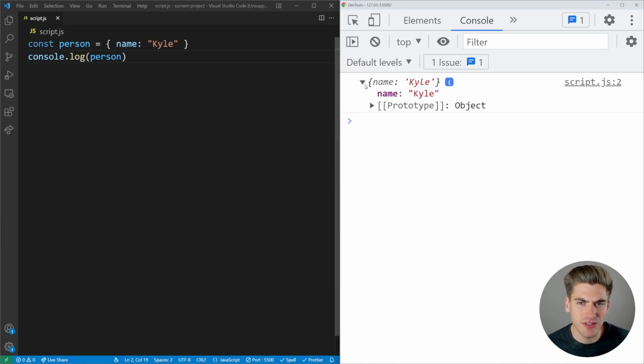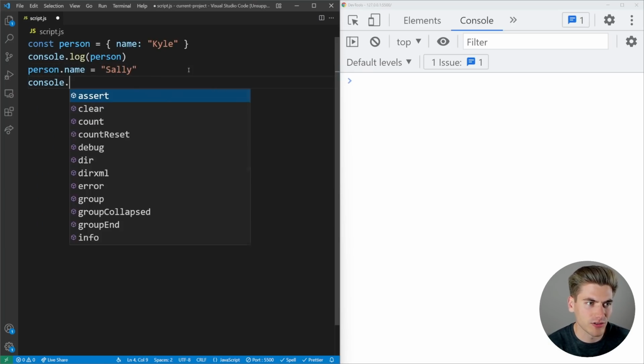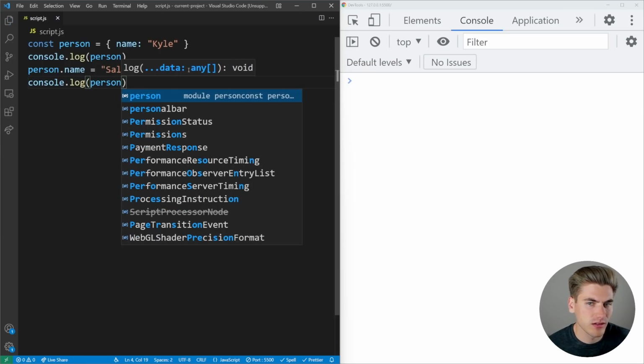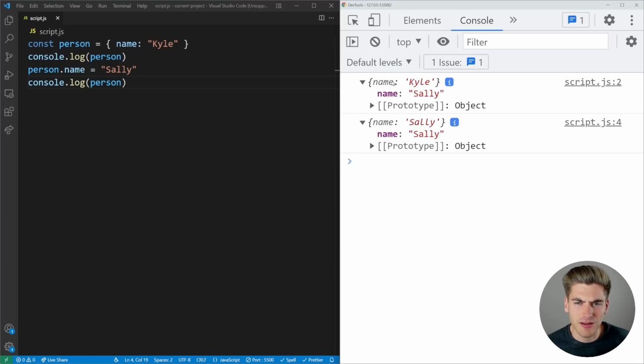Now, what happens if instead I come in here and change the person name to Sally, and then do a second console log of our person? So now you can see we have our name Kyle at the top and our name Sally at the bottom. And when I expand Sally, you can see the name is Sally. But when I expand this Kyle one at the top, you can see the name says Sally.